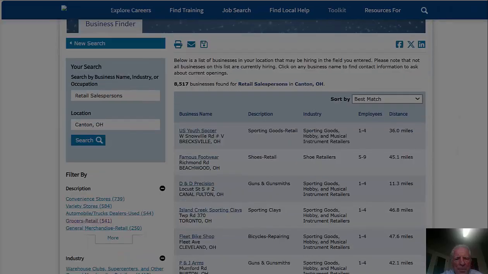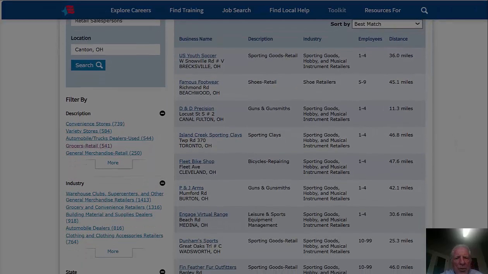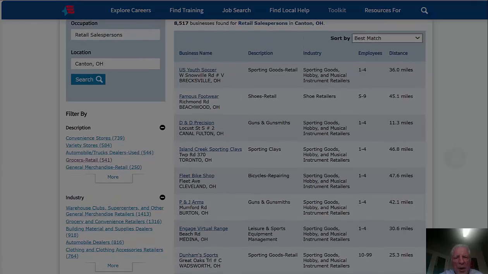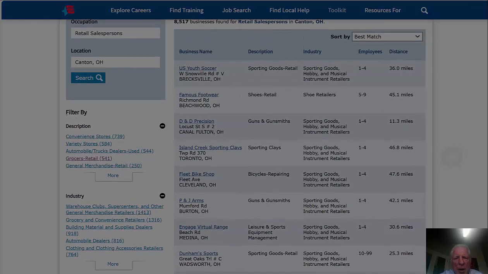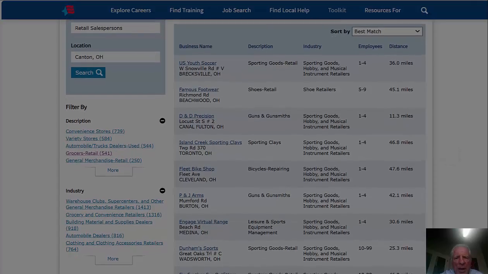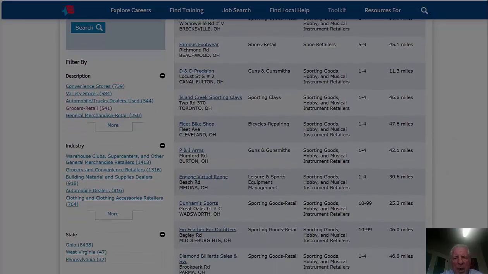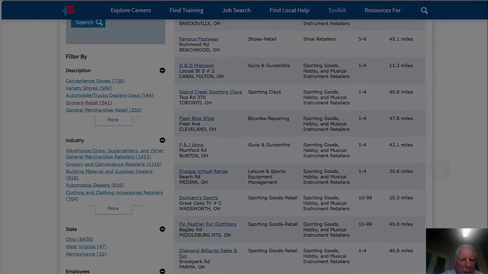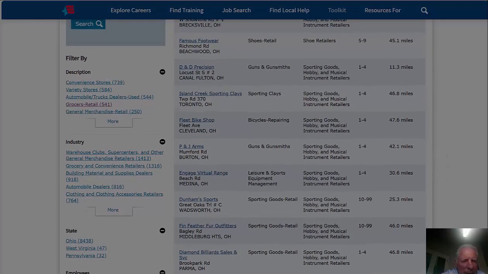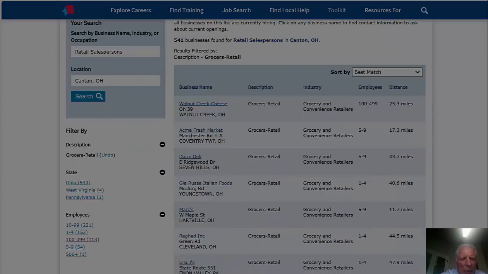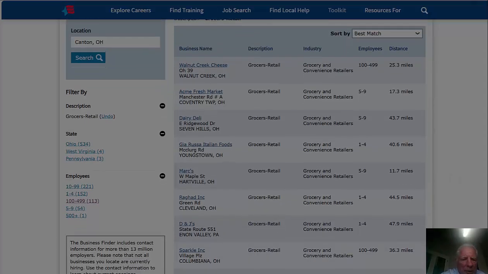Again, we want to look at larger companies that hire more people. So what we want to do is go on to the left and let's look at grocery retail. There's 531 employers in grocery retail. And then what we want to do is let's look at 100 to 499, so larger organizations. So here we've got grocery retail, and if you look at the number of employees, guess what? We've got 100 and 400 to 499. All right, let's pick one out. Let's pick out Whole Foods.